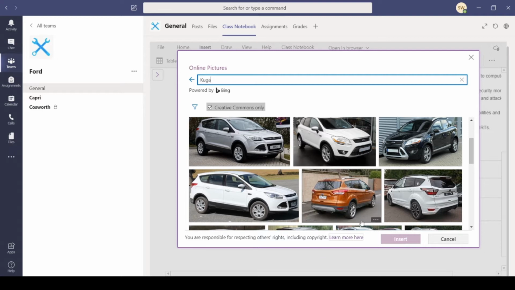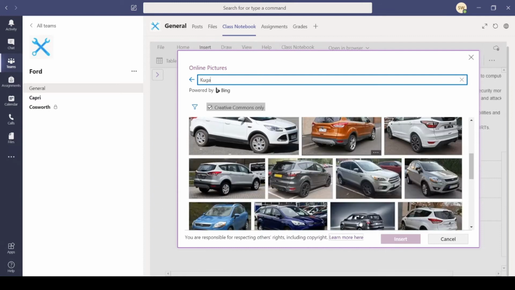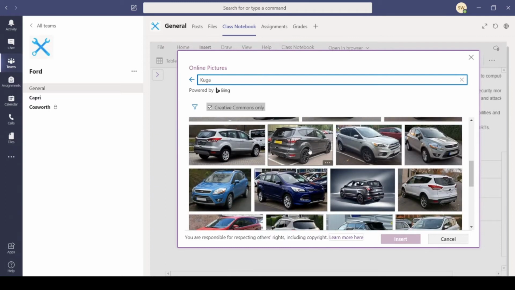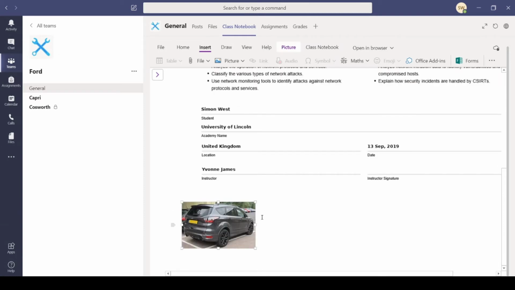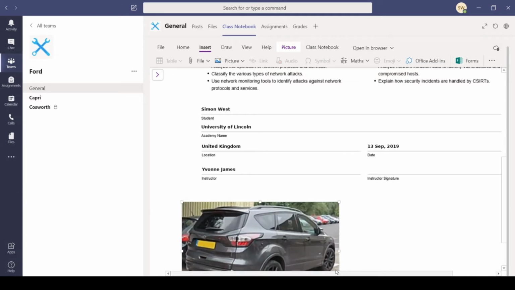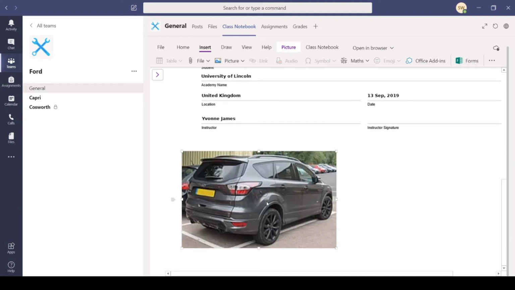Oh, that looks really nice, doesn't it? Let's have that one, why not? So we can insert a picture of a Ford Cougar, and everybody will get to see this picture. It's not very big, so I'm going to click on it and make it a little bit bigger, in the same way that we do with all of our Microsoft products. So there we go, there's a nice picture of a Ford Cougar. Very nice dark grey. Lovely. Oh, what a wonderful car.